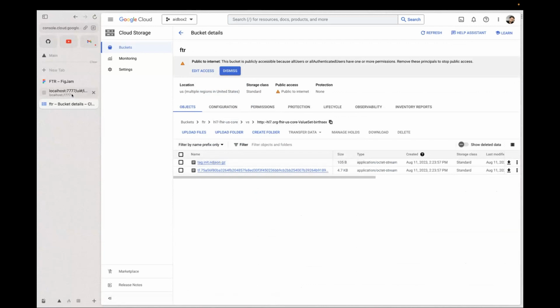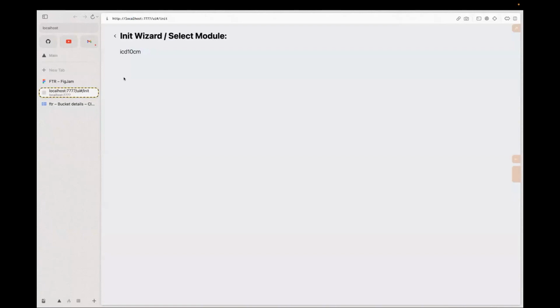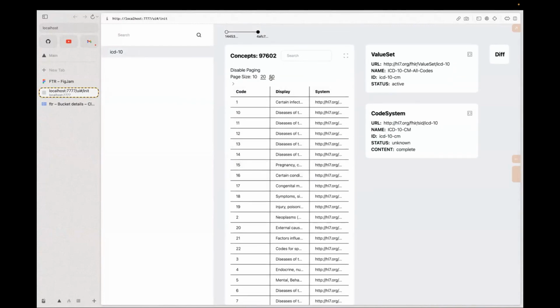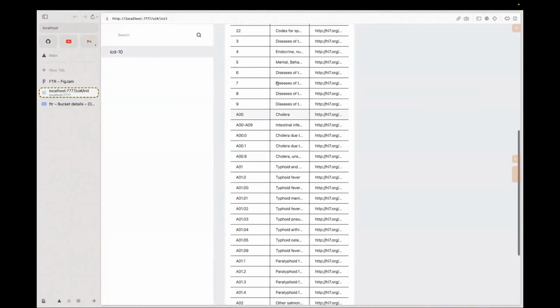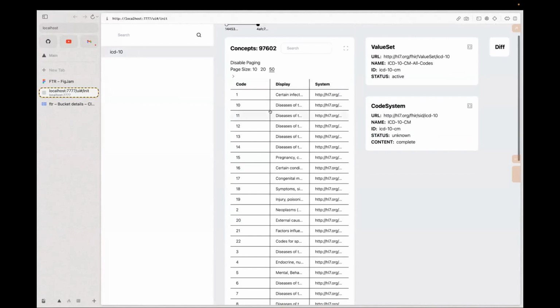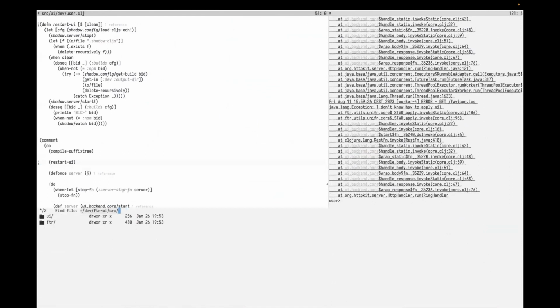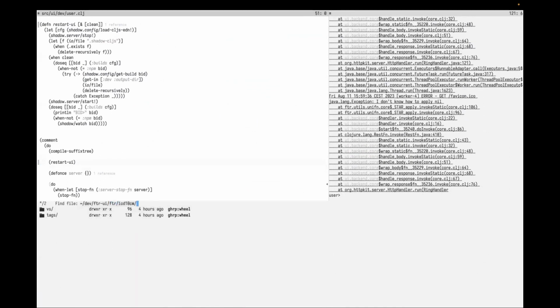And also we have a utility for introspection of FTRs on the file system or in buckets, because it's just a set of rules about how to store files on the file system, and it's pretty easy to create a utility for introspection. For example, right now on my file system, I have an FTR for ICD-10, and here we can introspect it, like check different concepts. And also, I can show how it looks physically on the file system. So basically it's the FTR ICD-10 folder.